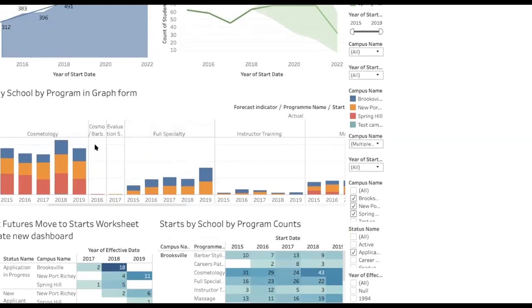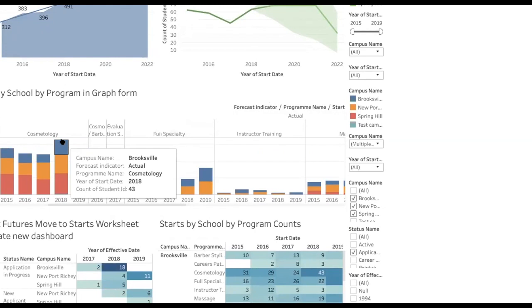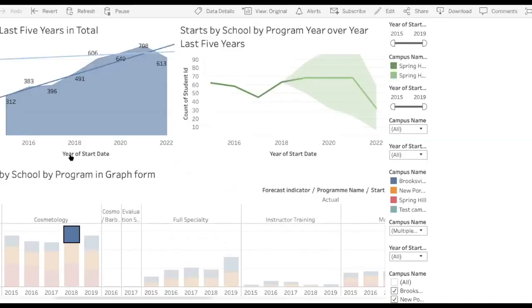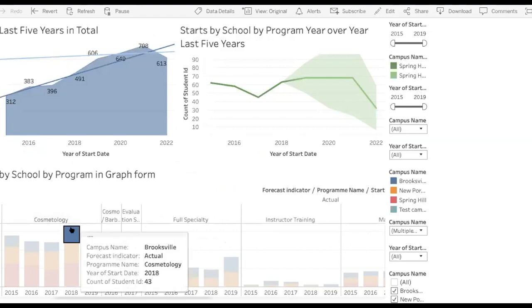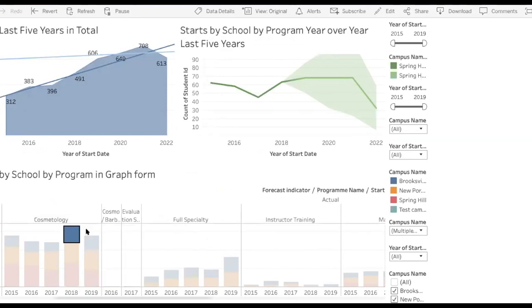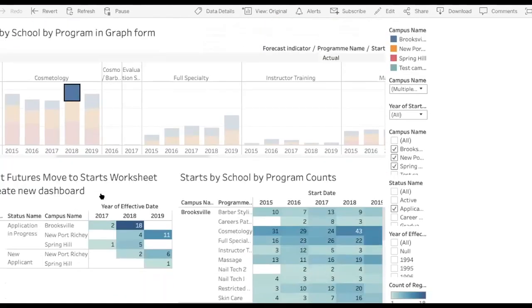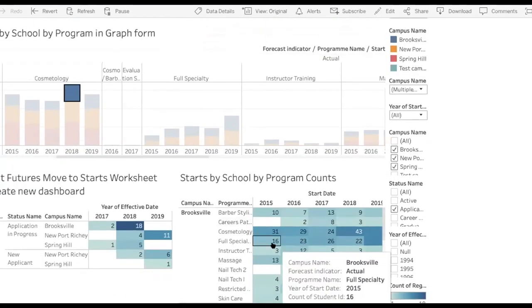And the neat part about this is, say, for example, cosmetology at this particular school, you can just click on this level here, and then click View Starts. It didn't pop up. Did it pop up on your side? There it goes. So then you can see all the data. Those are all the starts. That's the data for the starts for that particular location for cosmetology.